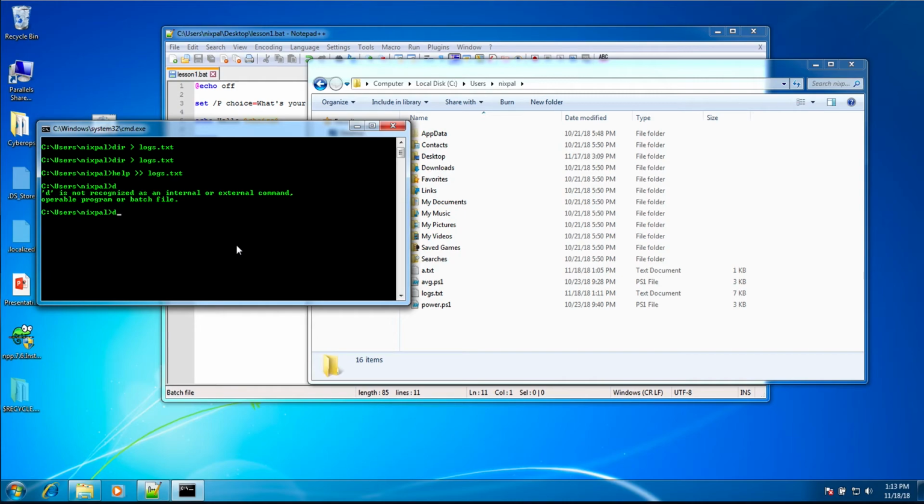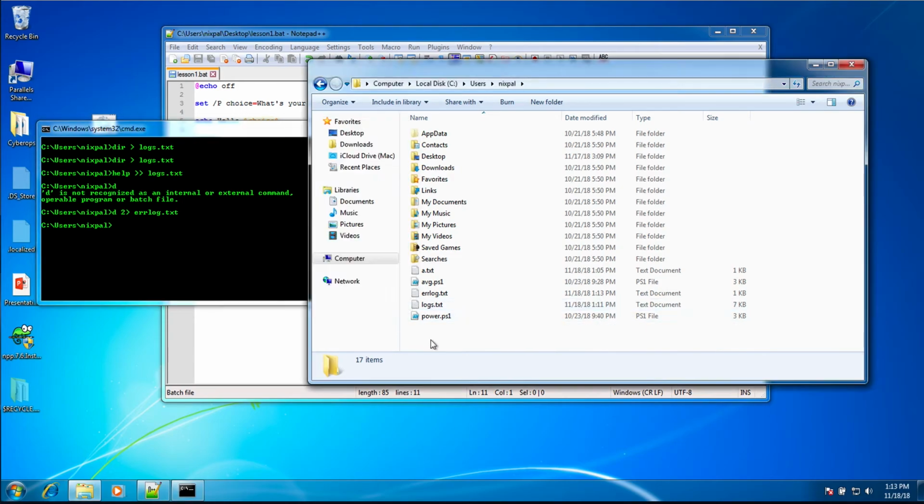Let's do it again. D, and then this time I'm going to do 2, and then greater than. And then maybe we can just call it error log.txt, for instance, and then hit enter. We got another file here called error log.txt.